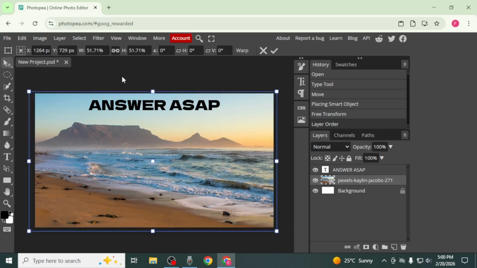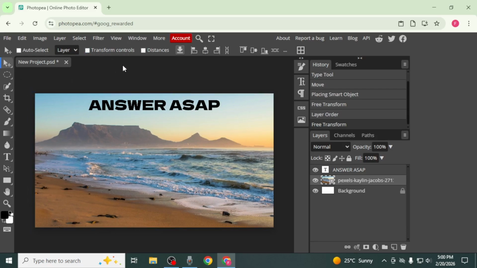With these steps, you can easily add images to any project in Photopea, manipulate their placement, and integrate them seamlessly into your design. And this is how you can insert an image in Photopea.